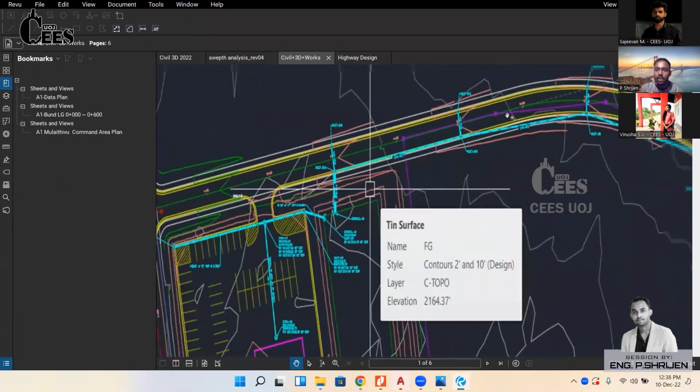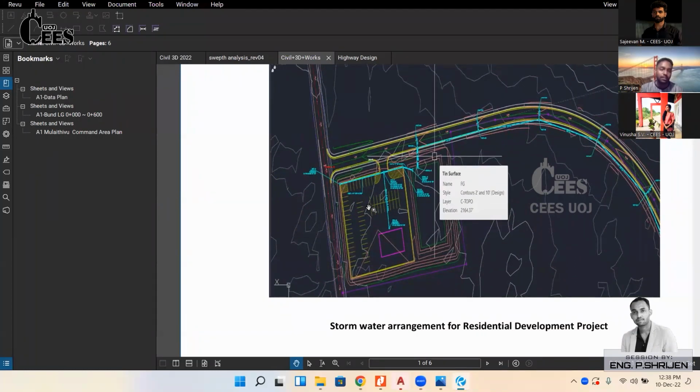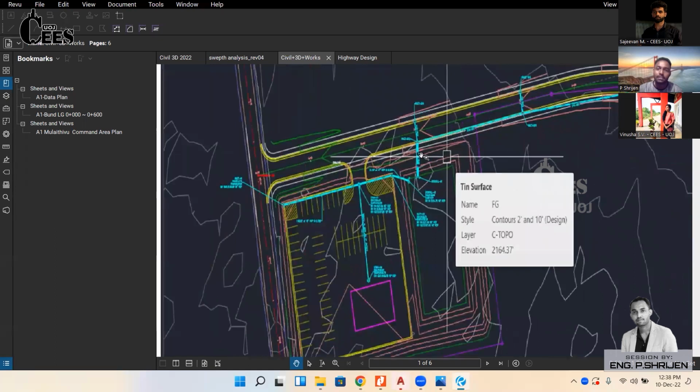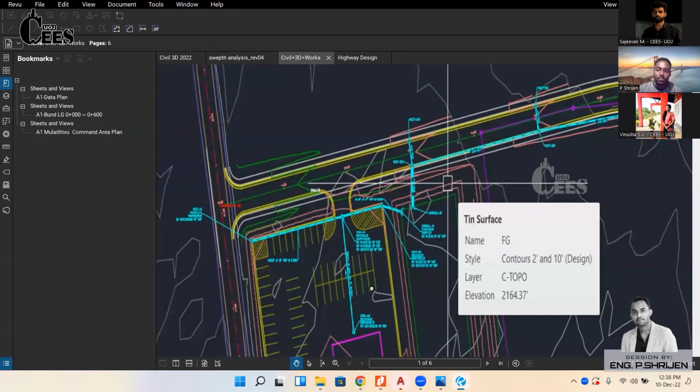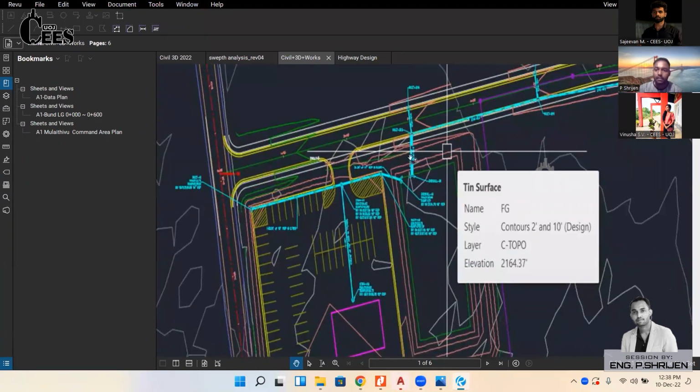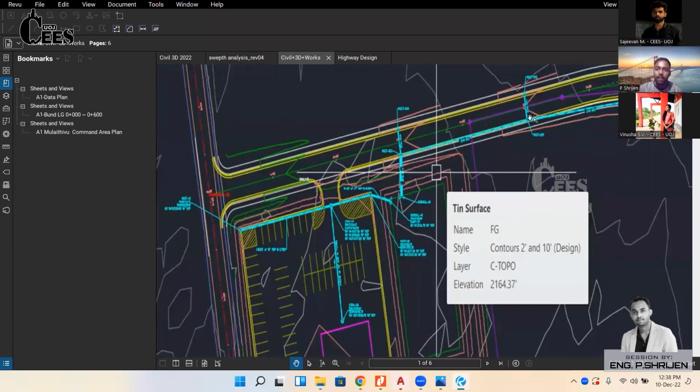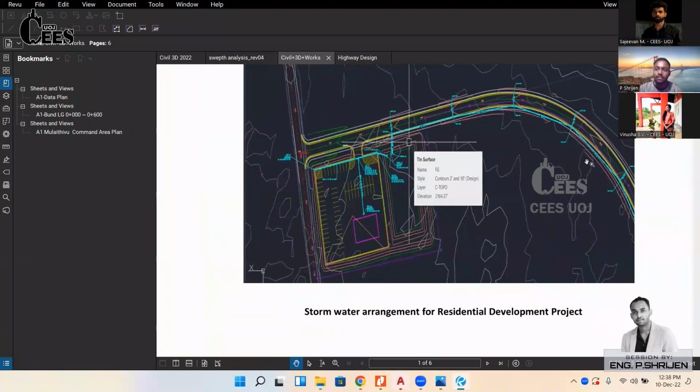This is a residential project. First we buy a land. After that, we do the topographic work. After the topographic work, we place this road, the proposed road. After proposing this road, we plan to add the stormwater design. Normally, we place pipes and manholes to discharge this runoff water to a detention pond. I think you all know about the detention pond.